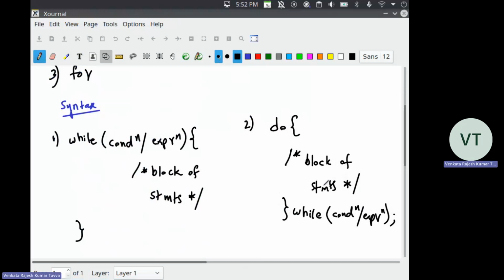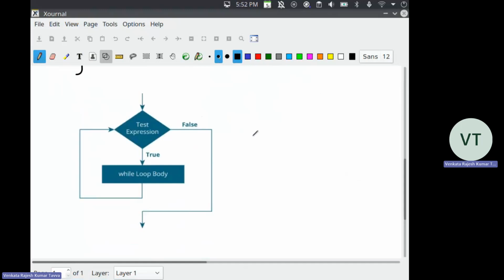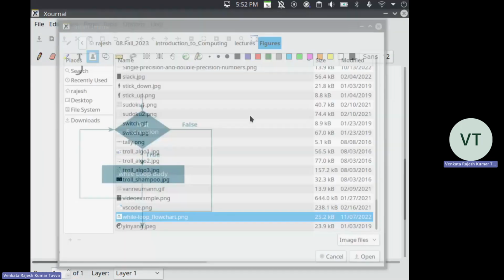Exactly. Do while will run at least once, independent of the truth value of the condition. So whether the condition is true or false, this block of statements will be executed at least once. So we will see a scenario where that may be useful. Okay. So let's quickly look at the flowchart of this as well.